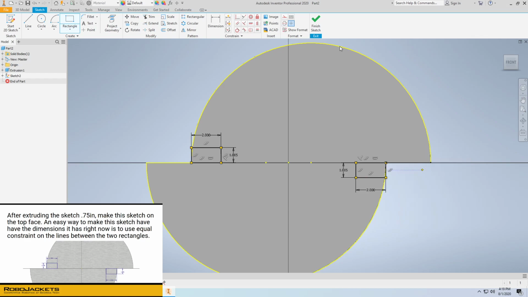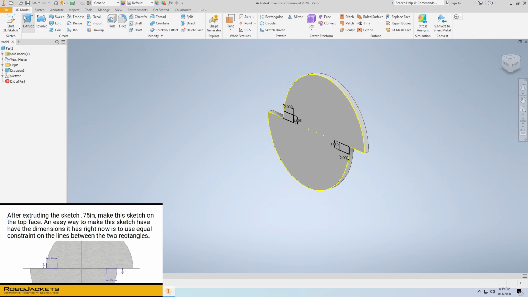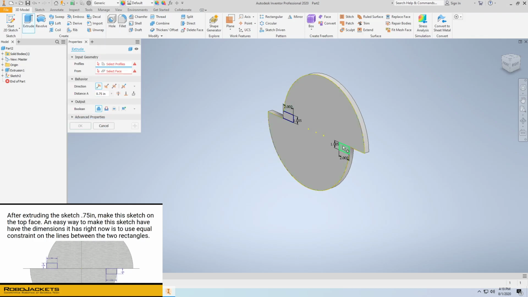And there we go. Finish this sketch up. And extrude. Extrusions don't have to just add material, they can also take away. So we'll select these two profiles, extrude into the part, and make sure your boolean is cutting. And there you go.